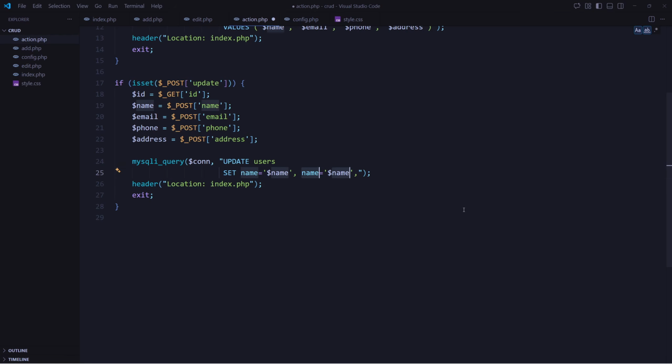Then email, phone, and address, where ID equals $ID. This is important so that only the selected data is updated. If there is no where, all data will be updated. Then redirect as well to the index page.